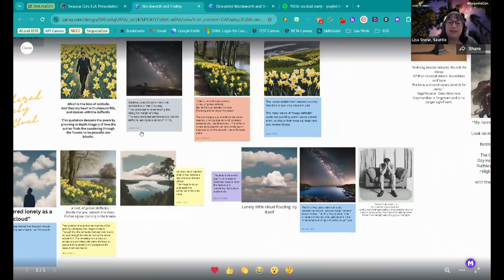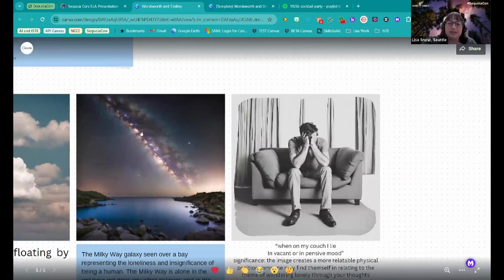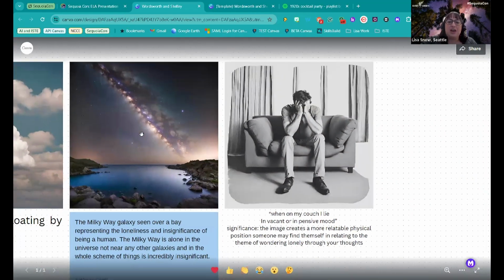And then we also got, and I really appreciated this one down here, when they thought through, in I Wandered Lonely as a Cloud, "when on my couch I lie in vacant or in pensive mood," right?